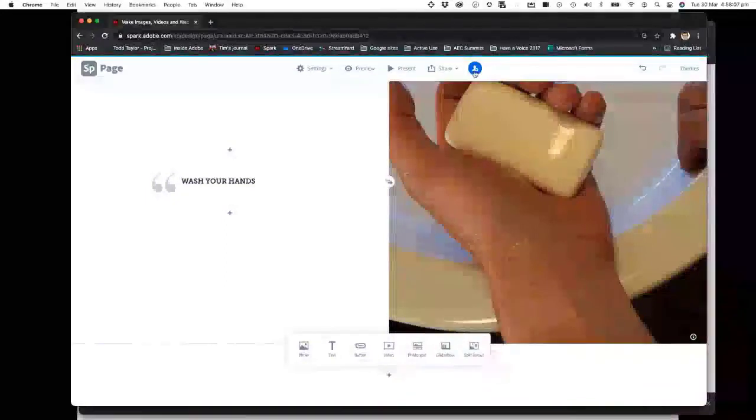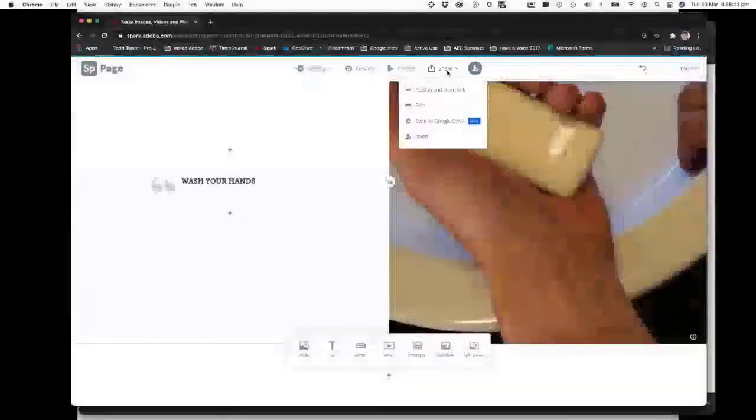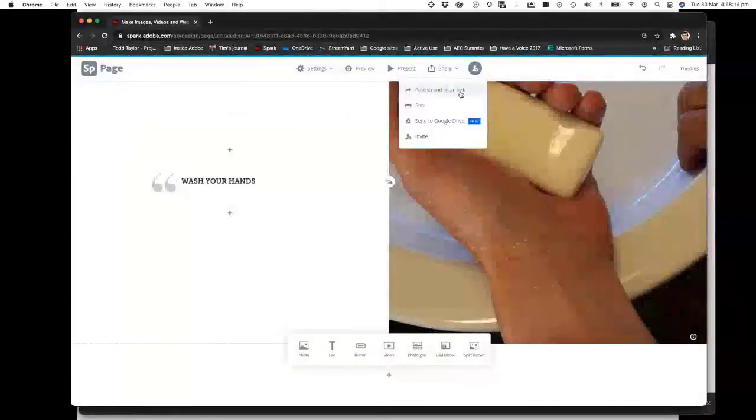Next to the invitation tool is the share tool. And when you click on share, we've got a few options here. We can publish and share a link, which we will do in a minute. I could print. By clicking print, it will convert my whole Spark page into a PDF document.